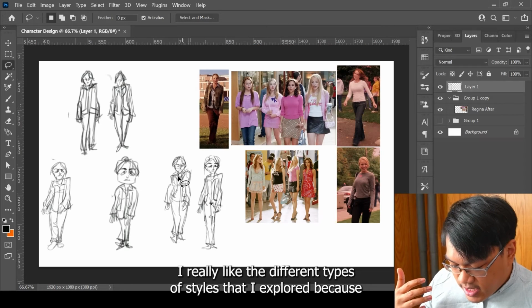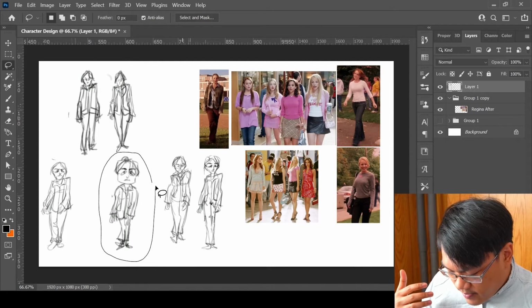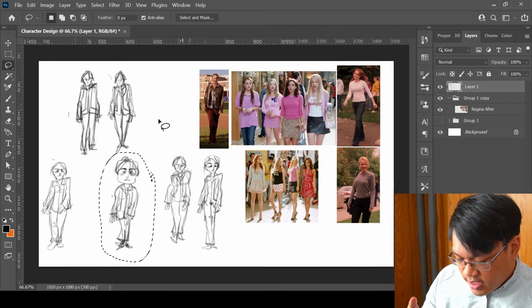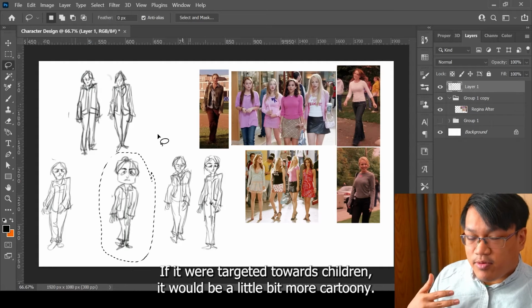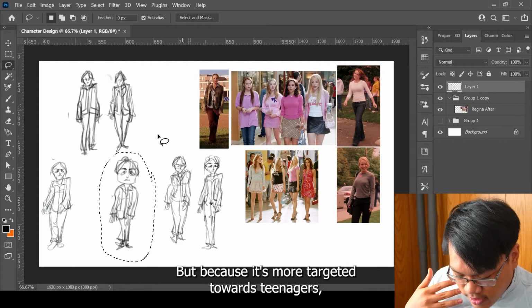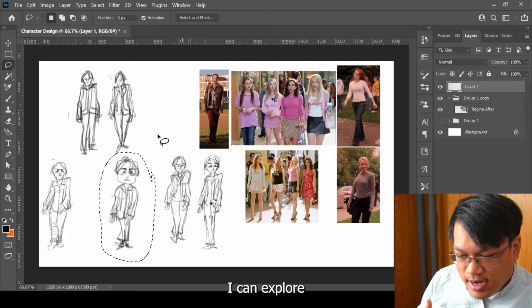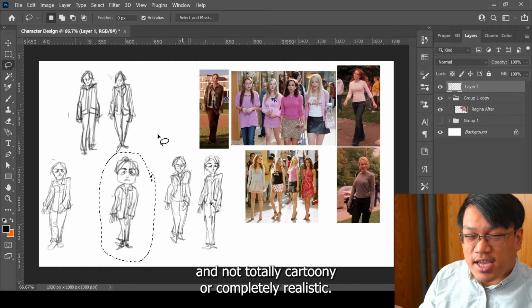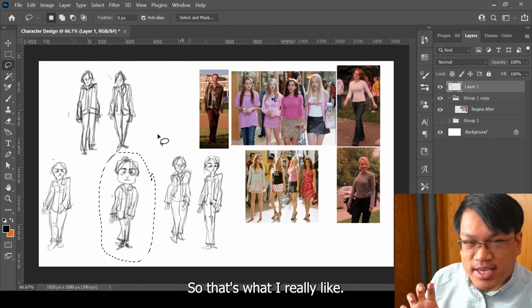I really like the different types of styles that I explored, because this middle one here is a little bit more cartoony. If it were targeted towards children, it would be more cartoony, but because it's targeted towards teenagers, I can explore a character that is semi-realistic, not totally cartoony or completely realistic. It's a nice in between. So that's what I really like.